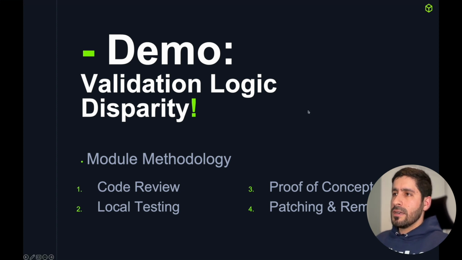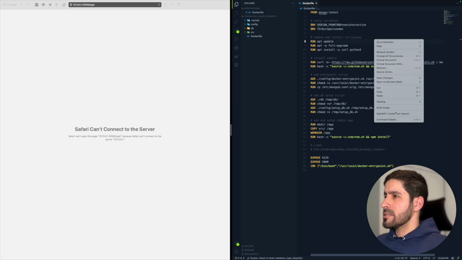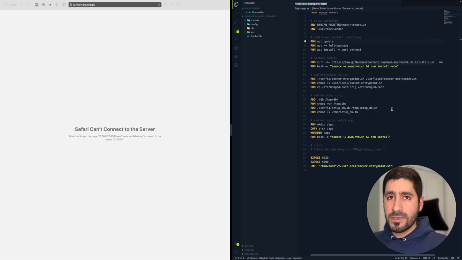At the beginning of the module, you will be provided with a folder that you can unzip and open in VS Code. Once you open this folder in VS Code and have Docker installed on your machine, you can open the Dockerfile and right-click on it and select Build Image. It will prompt you to select a tag for the image, and then you can just build it. I have already done that to save on time.